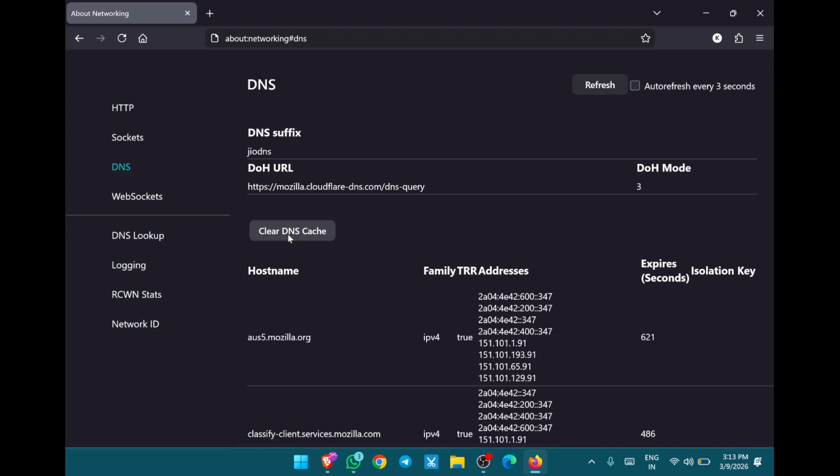Simply click on the Clear DNS Cache button to flush the DNS cache stored by Mozilla Firefox. Once you do this, the DNS cache will be cleared and Firefox will request fresh DNS information the next time you visit a website. After clearing the DNS cache, you can close this page and continue browsing normally. That's it. This is how you can clear or flush the DNS cache in Mozilla Firefox on Windows 11 or Windows 10.